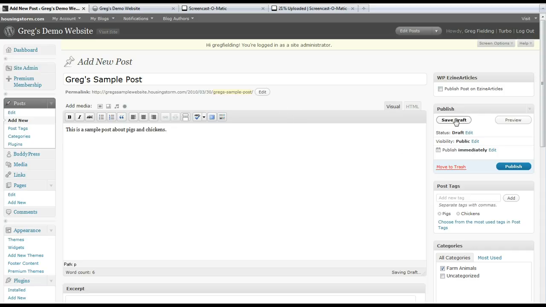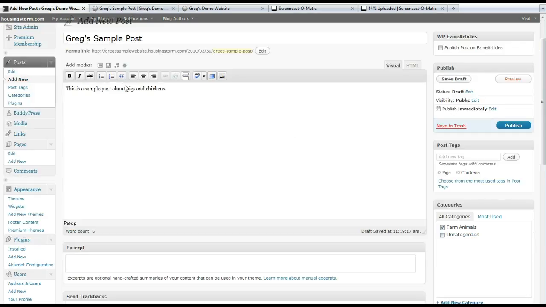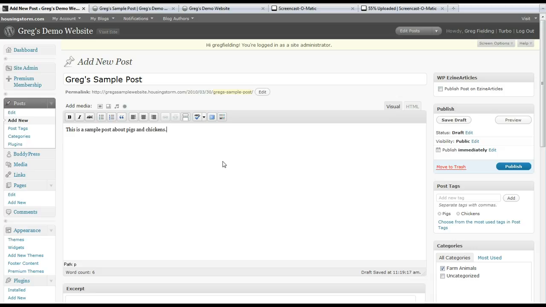You can save your draft if you want to work on it later. You can preview it, or if you're ready to go, you can just hit publish. For now, let's preview it just to see how it looks. Greg's sample post about pigs and chickens. You can see that there's not much here. Let's back up. So this could be as long as you want it to be. Let me show you a couple of more things that you're going to want to use here in your posts.